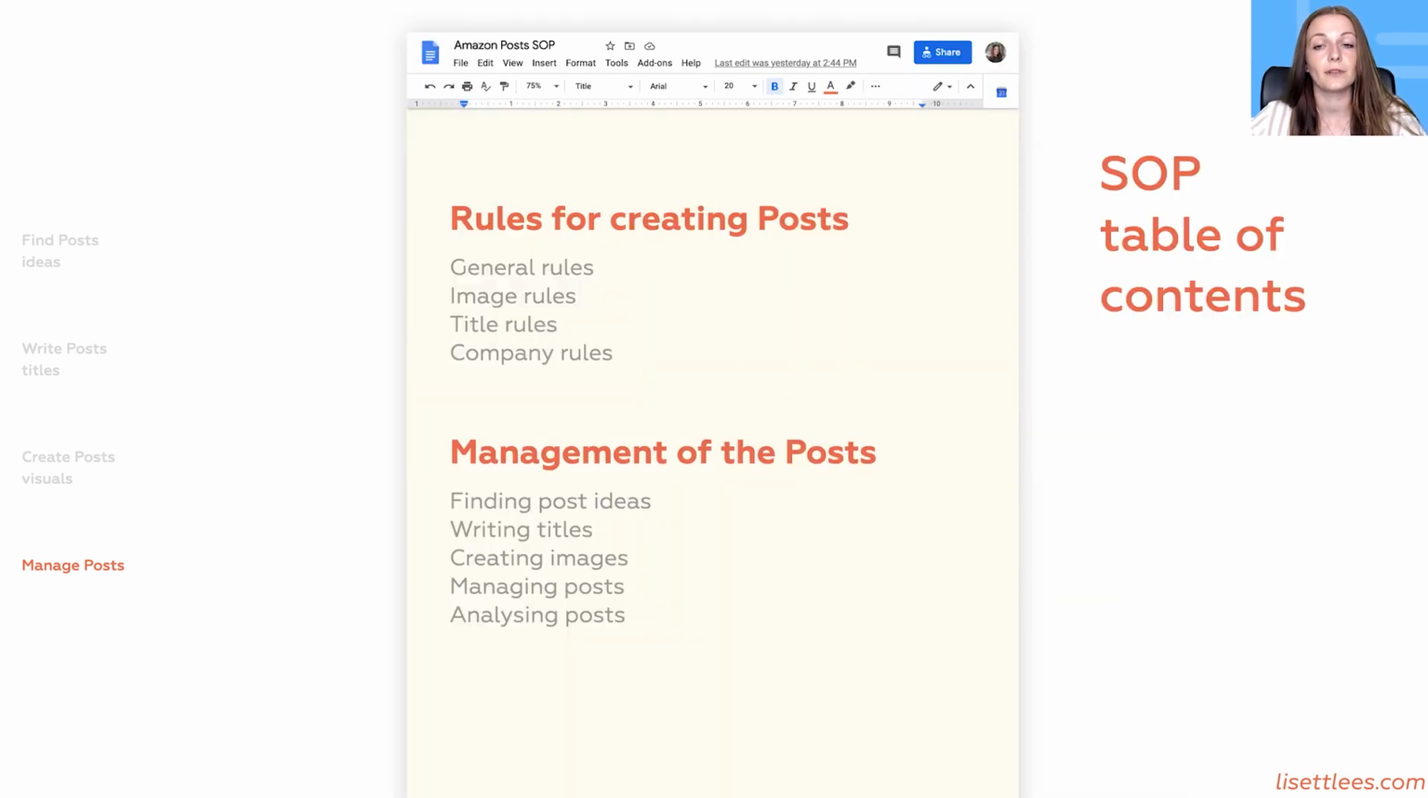Here's an example table of contents for an SOP file that you can use to get started, and tweak it according to your preference and the way you usually create SOPs. I want to highlight this company rules row, which is very important to include in the SOP file. In this section, write down all the brand names, trademark phrases, and different claims you can't use in the titles in order to avoid any issues.